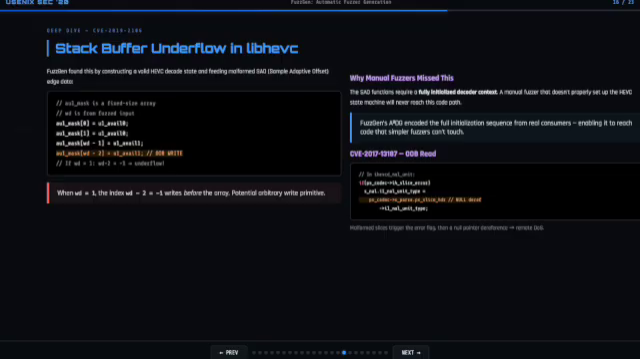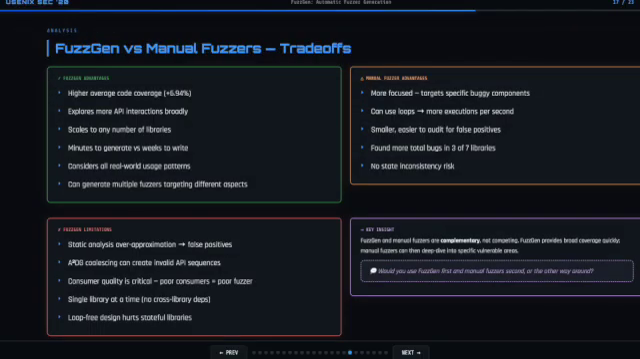So, let me put the trade-offs side by side. FuzzGen's strengths are breadth and scale. Higher average coverage. It considers all real-world API usage patterns, and it generates a fuzzer in minutes rather than weeks. Those are genuine advantages. And at the scale of Android or Debian, the time difference is the difference between fuzzing everything and fuzzing almost nothing.